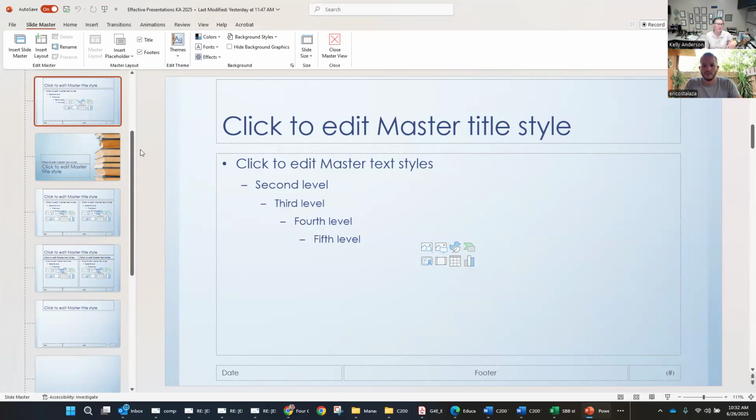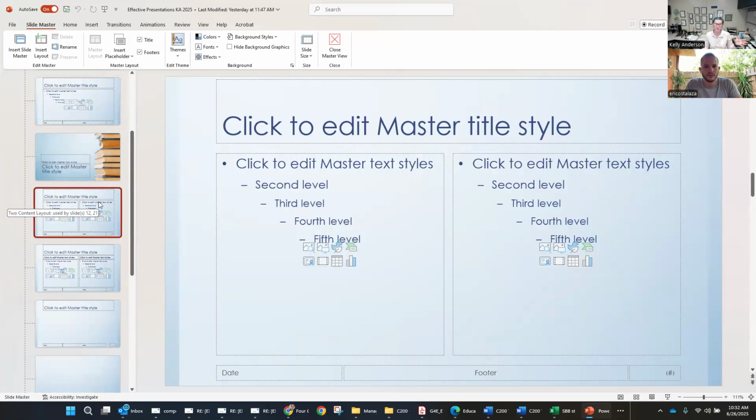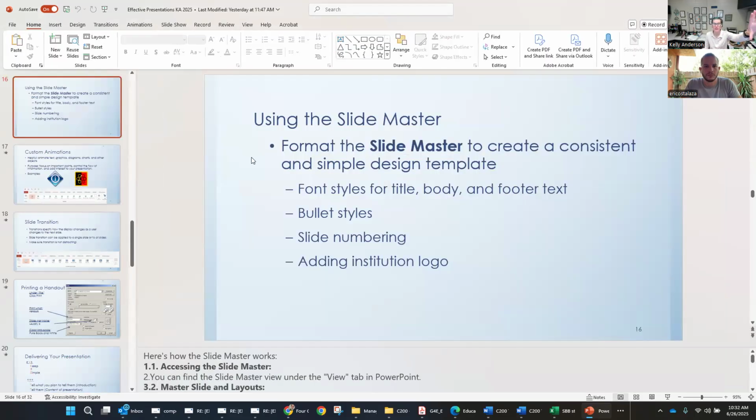So it's kind of nice. I've never used this before, but it seems like it would be nice if you're trying to make a professional slide that looks uniform. And then after you set everything the way you want it to, you just close the master view and then it's going to update all your slides to match each other.